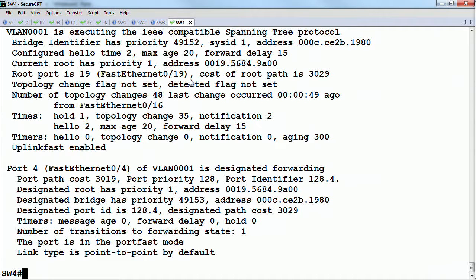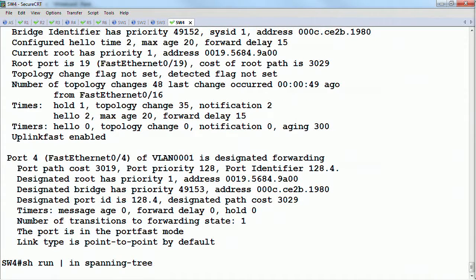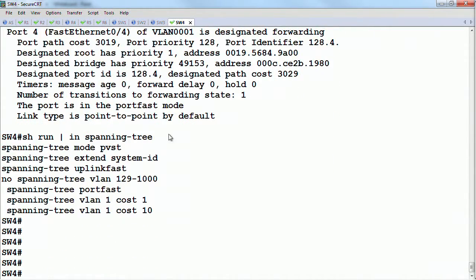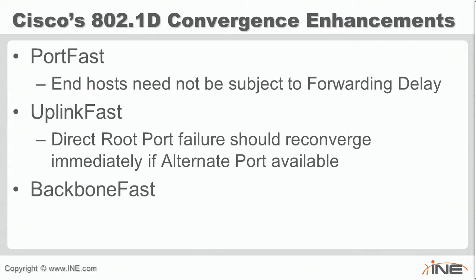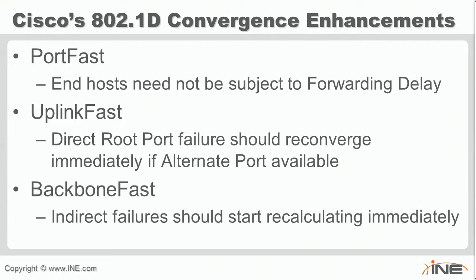So it's just that one command to use, which if we do show run | include spanning-tree uplink fast. The other one is kind of a more obscure case, which is known as backbone fast. This is to try to detect an indirect failure in the network, where an indirect failure is based on the maximum age timer.